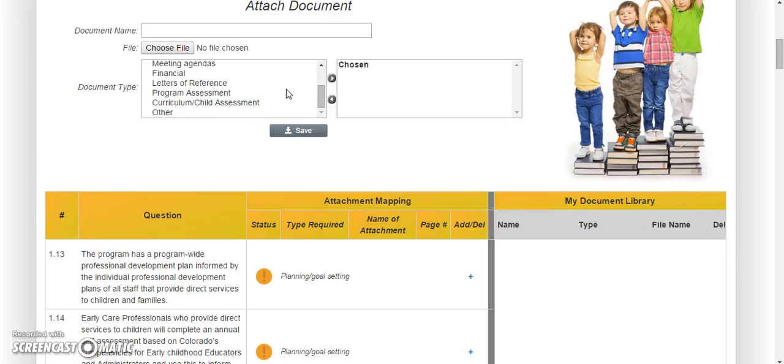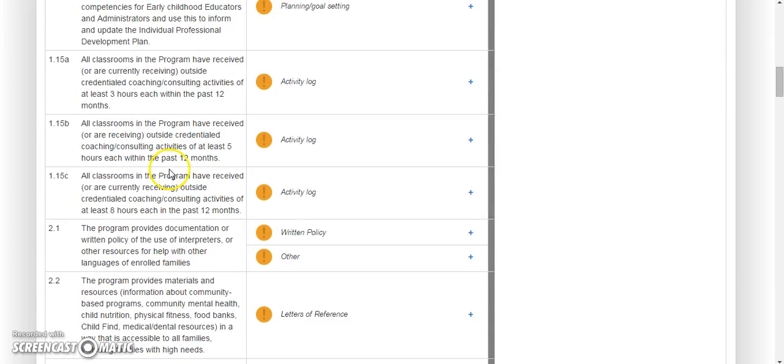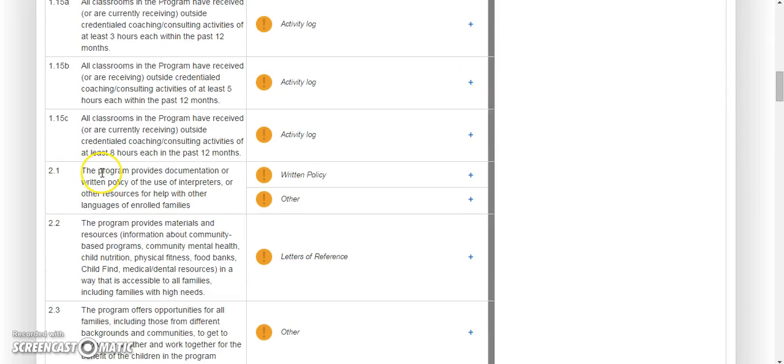So what we're going to do, we're going to go down to Indicator 2.1. The program provides documentation or written policy of the use of interpreters or other resources for help with other languages of enrolled families. The evidence for this indicator requires that you upload a written policy or some other form of documentation, which you can see here, written policy or other.